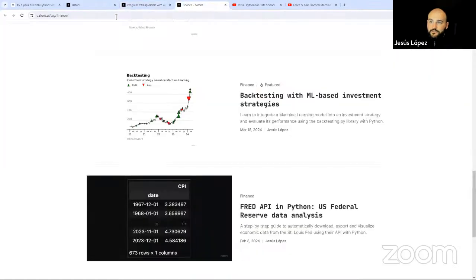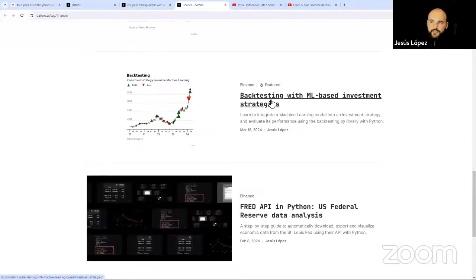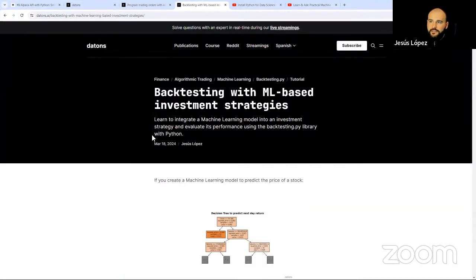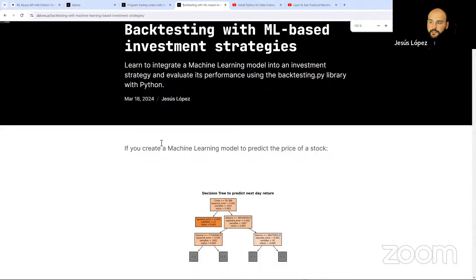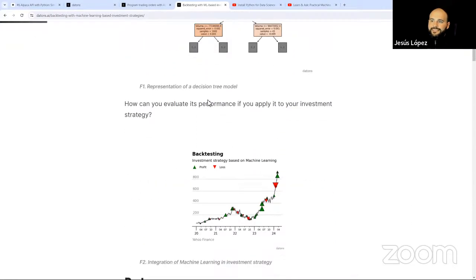During the last session, we covered backtesting with machine learning investment strategies. Let's get a recap on the topic. At the beginning, we can develop machine learning models to predict what will be the price of the stock tomorrow. But then we need to know if the model is good or bad. Then we do backtest with the machine learning model to evaluate how good is the investment strategy that takes into account the predictions of the machine learning model.